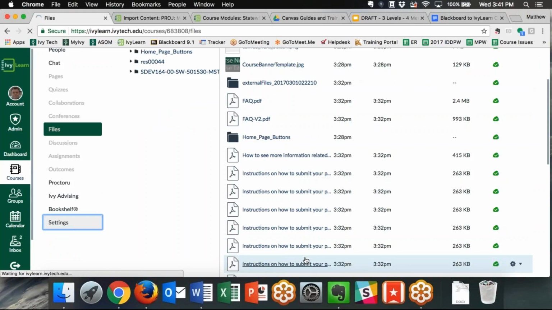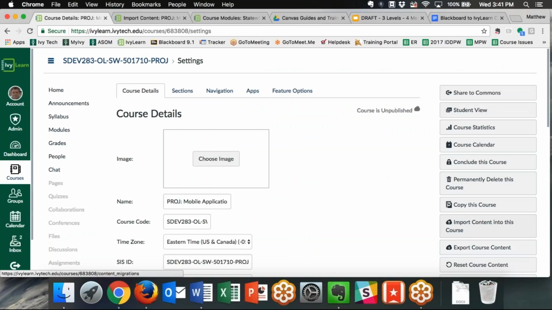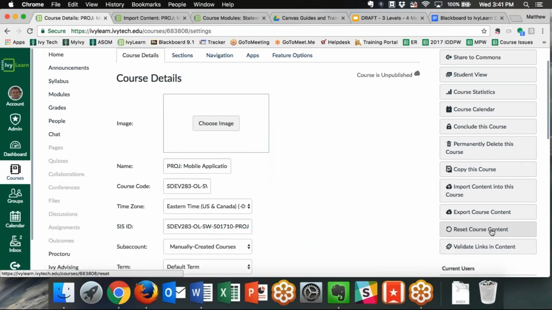You just go to Settings, and then in the right-hand menu where we imported content, you're going to see this button called Reset Course Content. So this is sort of like the recycle or bulk delete icon in Blackboard. If you've ever done a bulk delete in Blackboard, Reset Course Content is very similar.